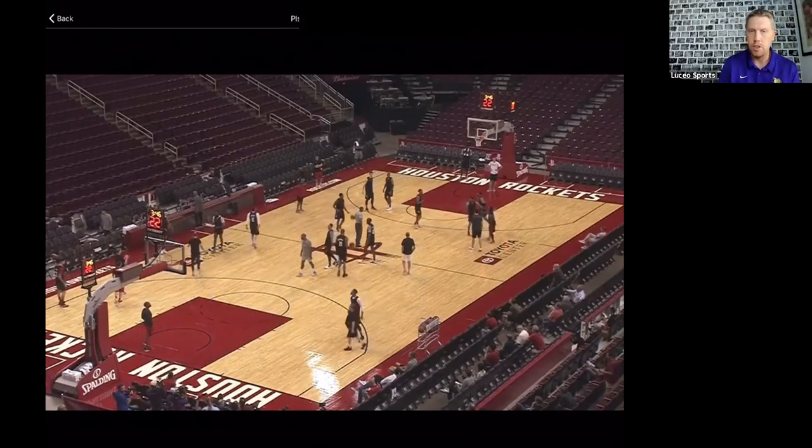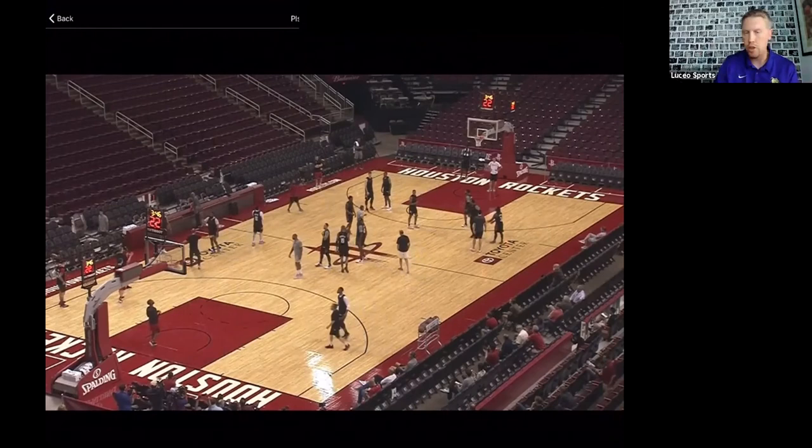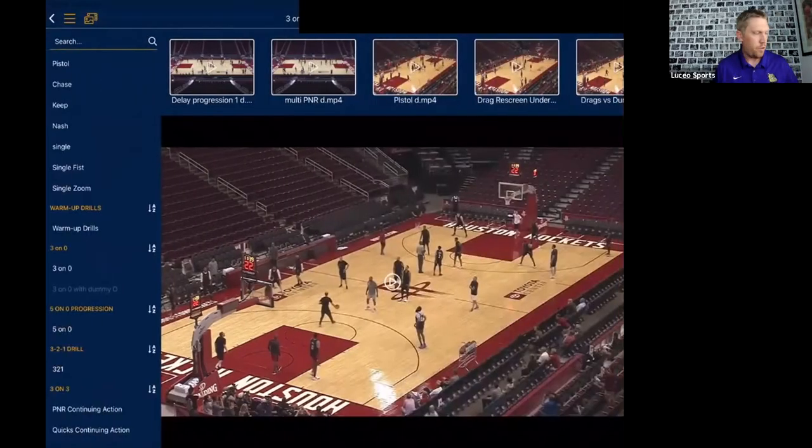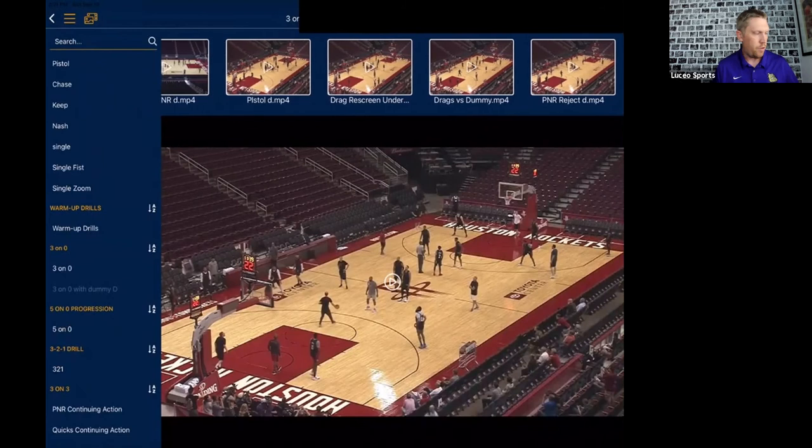If you're paying attention to the floor, they're working on defense. So again, they're maximizing that space while isolating components within their offense. Everybody's getting shots, which is great, working on different reads and working against the defense. Let me jump ahead here a little bit.